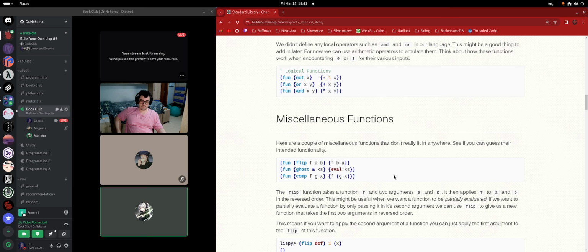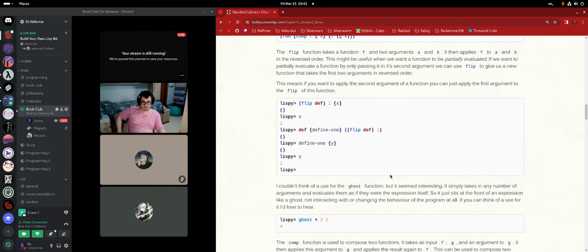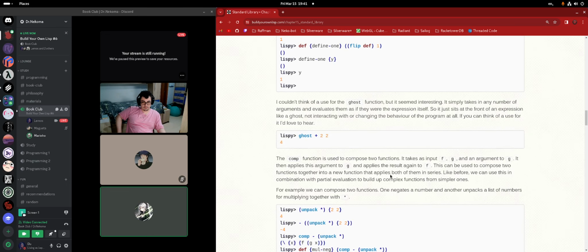It does nothing. It's effectively a thing that doesn't exist, because you say ghost and then you say plus one two, and that's the same as just saying plus one two without the ghost. It evaluates its arguments as if you just typed the arguments without the ghost at the front. But why would you need that? What is the use case of that? I don't know actually. It's not obvious to me.